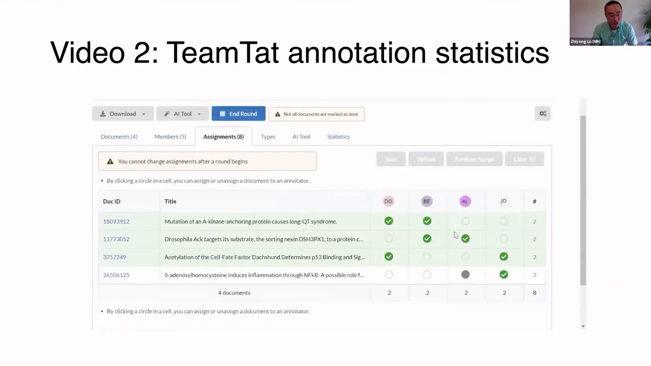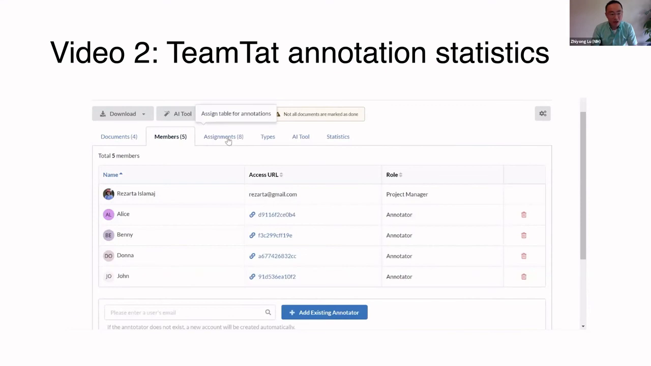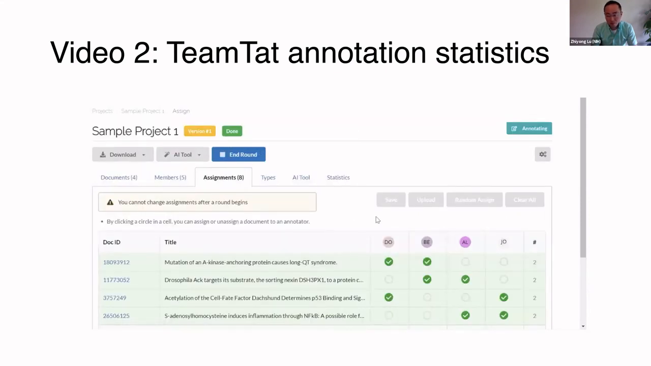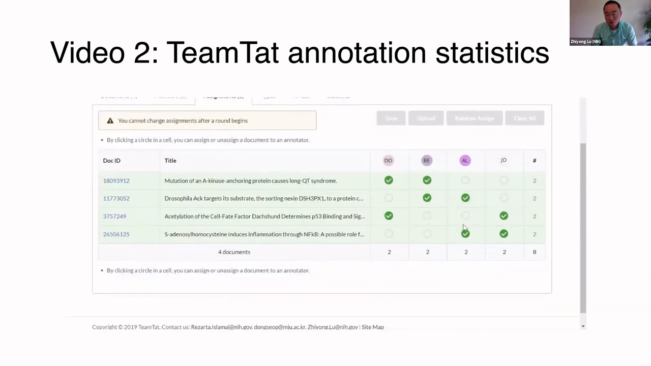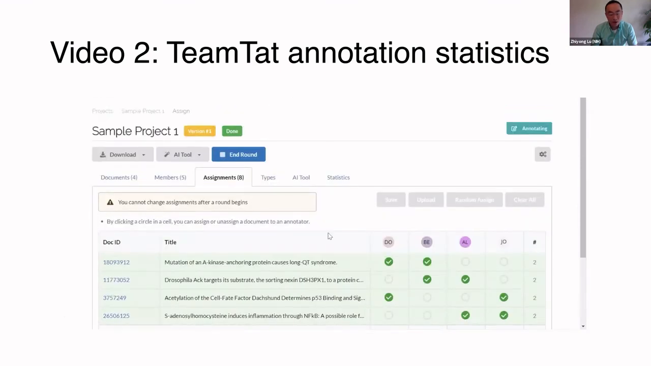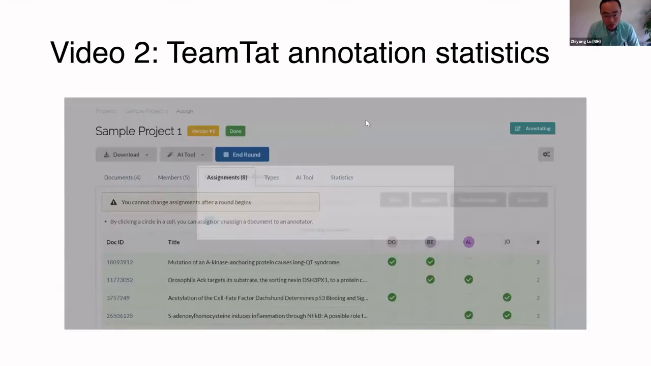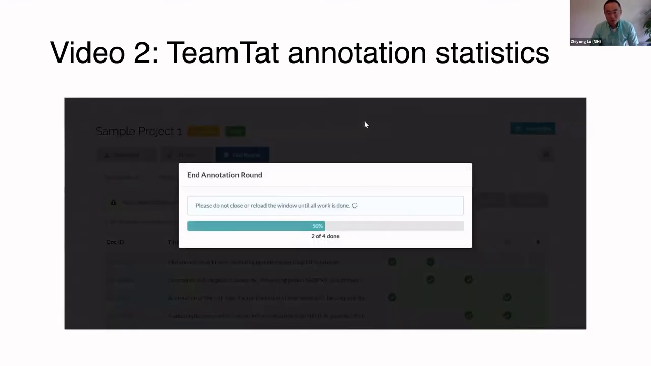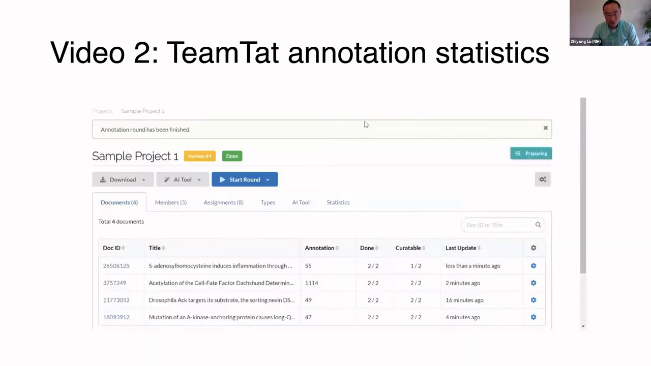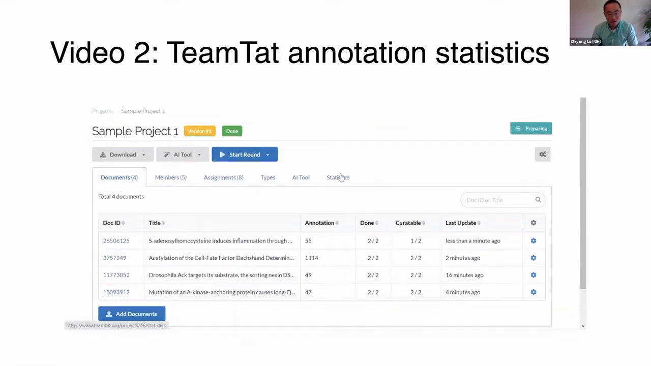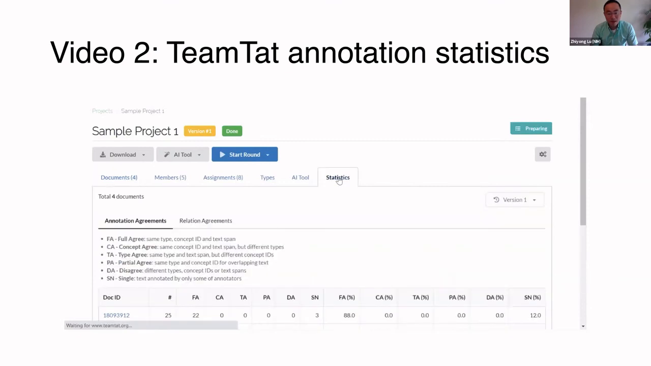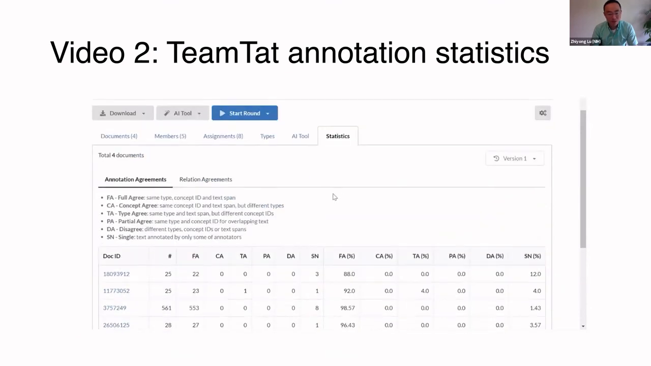For example, in this assignment, we have four annotators with a project manager. Here we have four articles, and once each article has two annotations, we can close this individual annotation round. That brings us to the process of looking at the inter-annotator agreement and visualizing differences. In this table, we can directly click on the statistics, and once I do that, we will see different statistics.